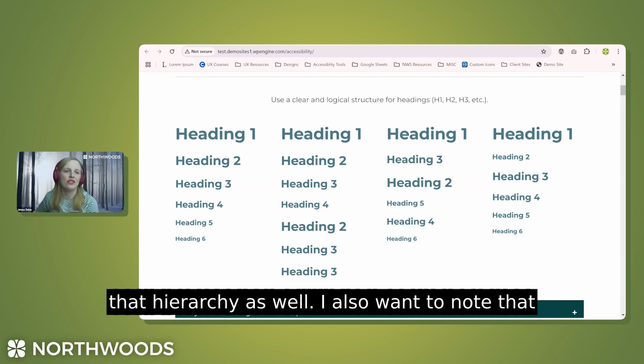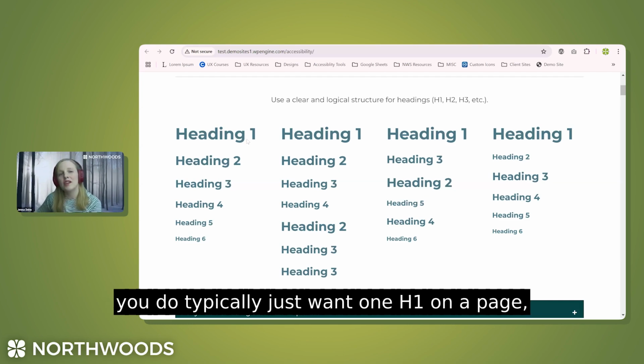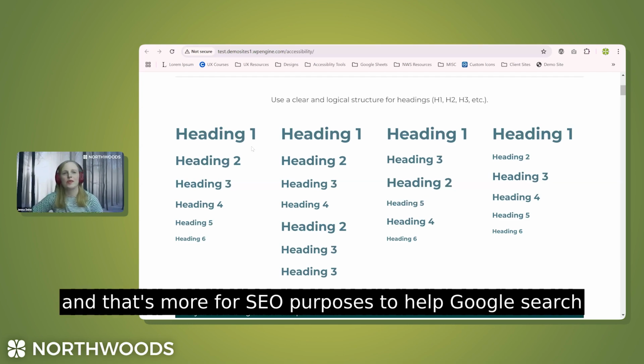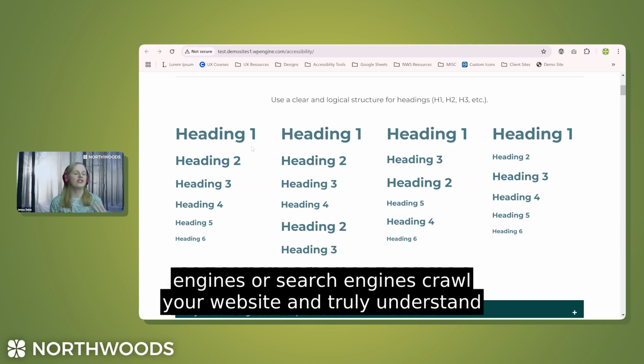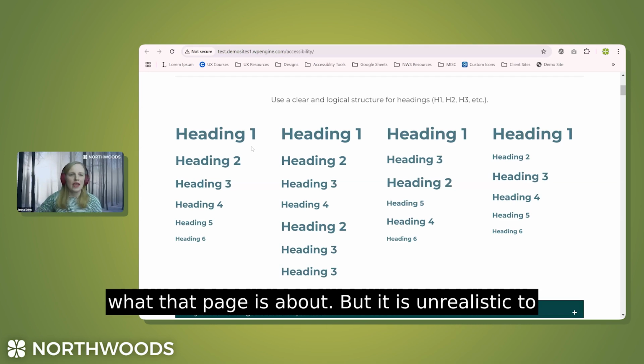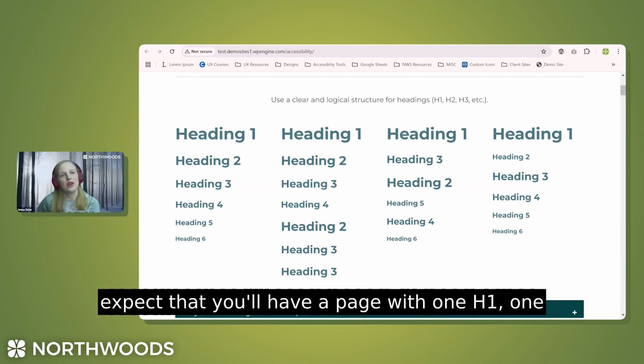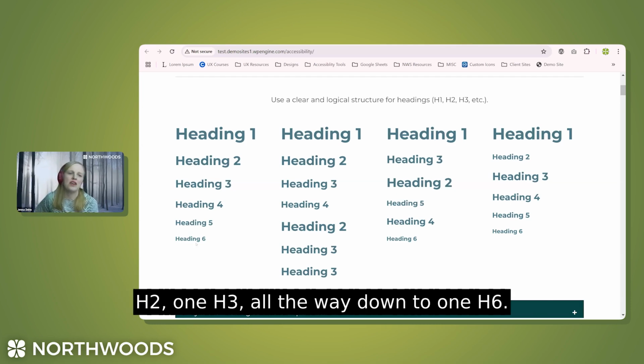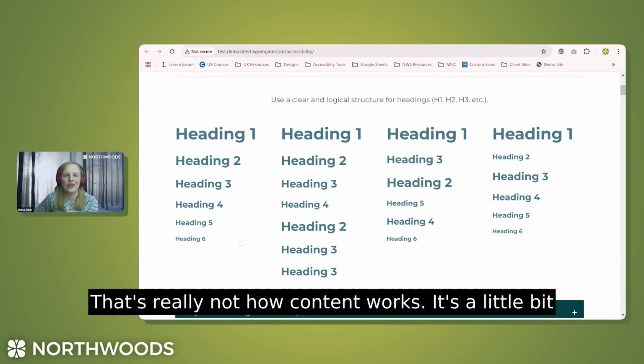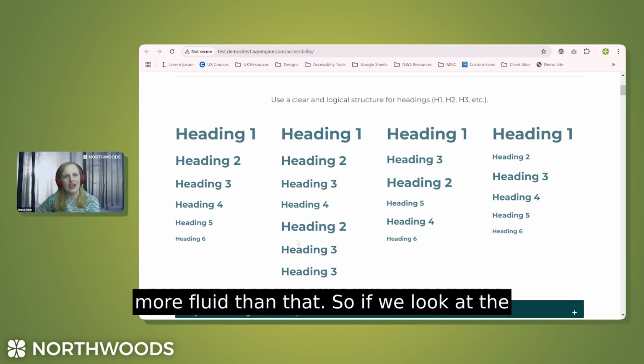I also want to note that you do typically just want one H1 on a page, and that's more for SEO purposes to help Google search engines crawl your website and truly understand what that page is about. But it is unrealistic to expect that you'll have a page with one H1, one H2, one H3, all the way down to one H6. That's really not how content works. It's a little bit more fluid than that.